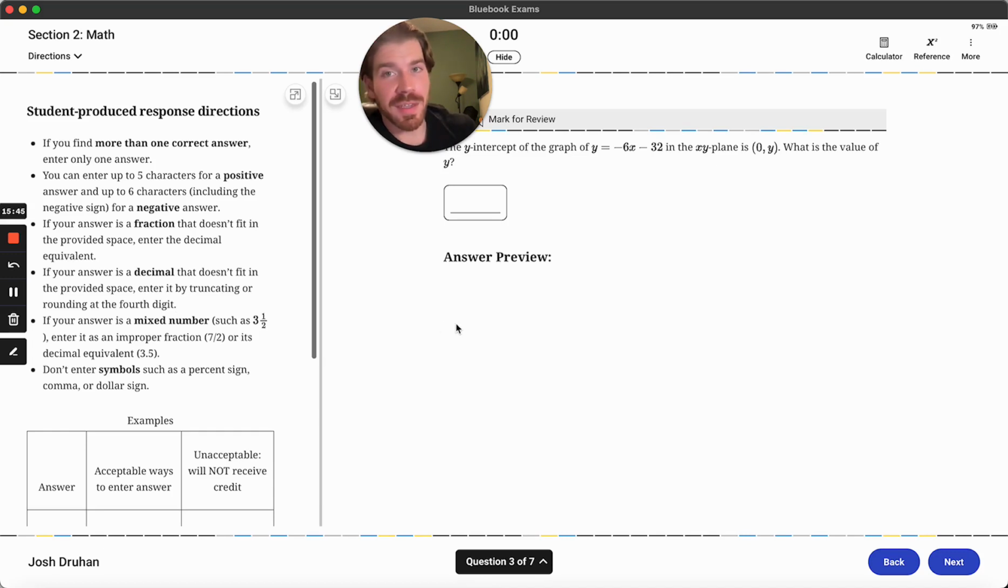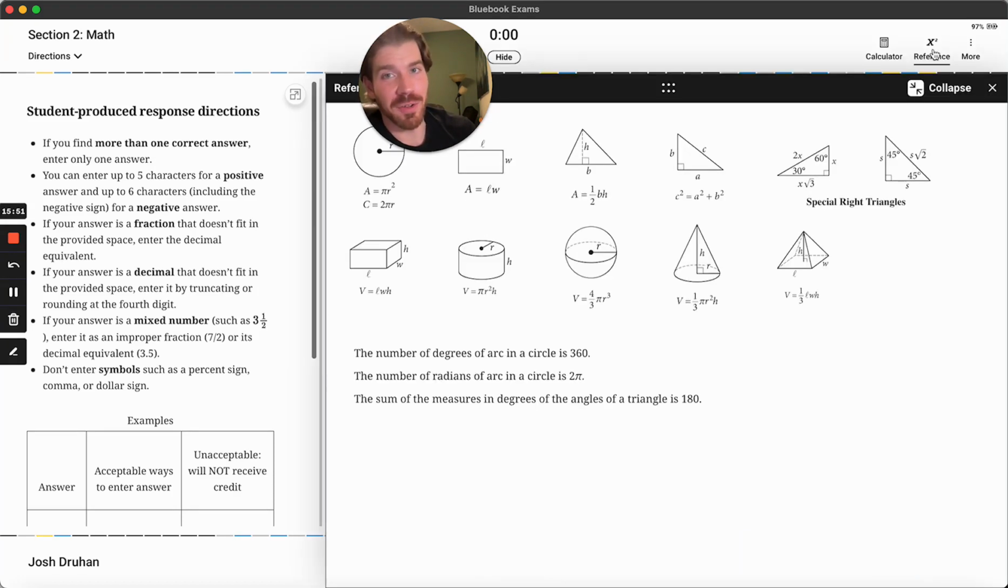Now there are 2 other things that are unique to this section that I want to show you. One is this reference sheet up here. Now this is actually nothing new. This reference sheet was at the top of both of the math sections on the old paper SAT. It's just now we have it easily available to pull up for every question we work through.